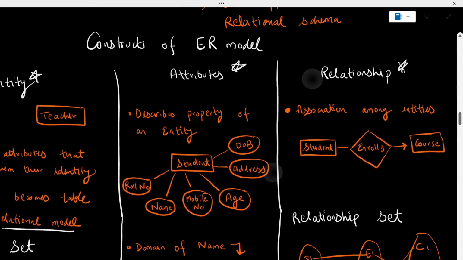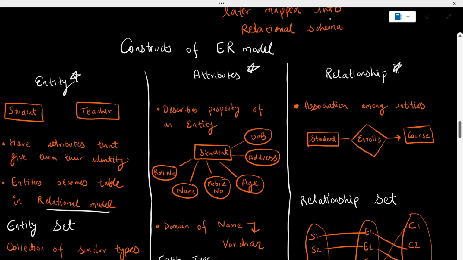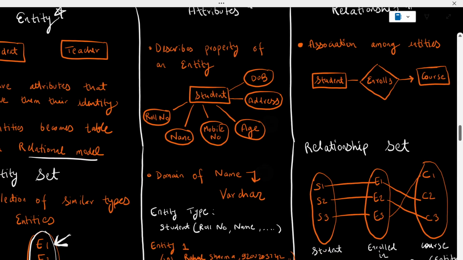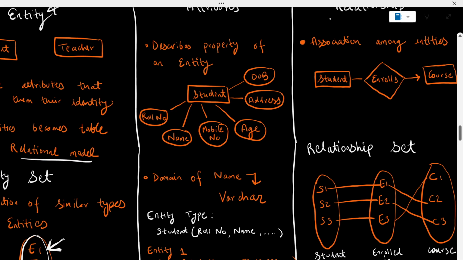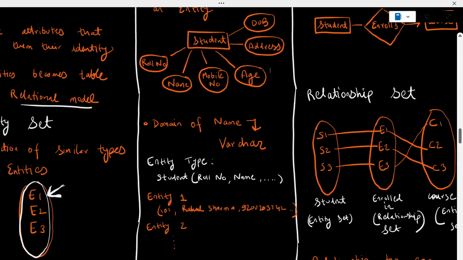Entities have attributes that give an identity. Attributes describe properties of an entity. Students can have multiple attributes: mobile number, age, address, and date of birth. Further, what is the domain of a particular attribute? A roll number can be alphanumeric, and a name should be a varchar. Numeric things cannot come inside name.